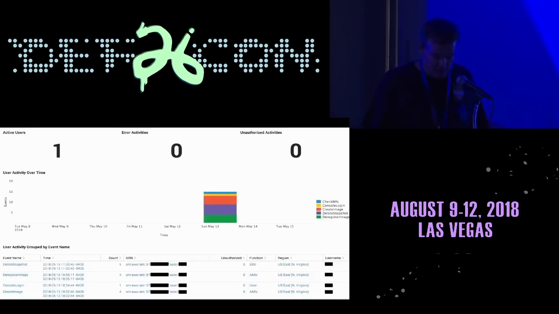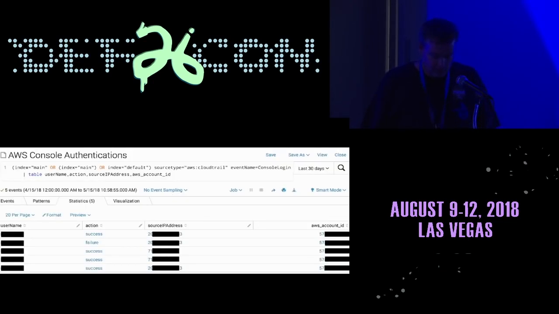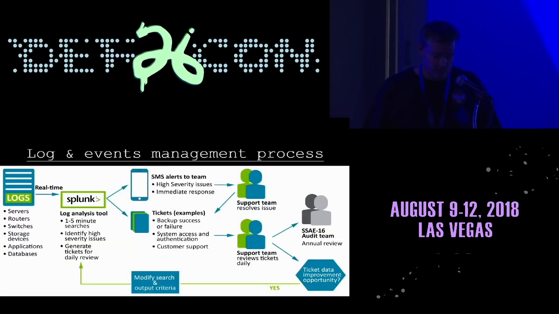So briefly, this is the AWS app in Splunk. It provides a dashboard giving you a nice high-level overview of user activity. This is a custom search we run that reports on AWS console authentications, both failures and successes. To wrap up, again, this is all the slides showing our log and events management process. So I'll leave this here for a couple minutes.